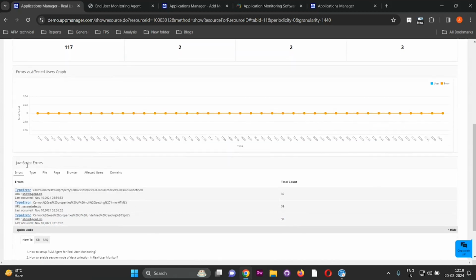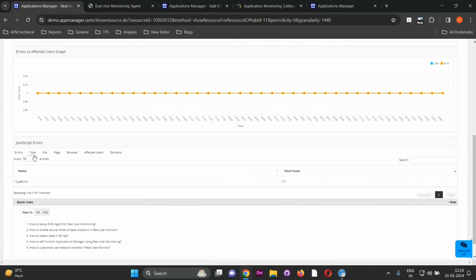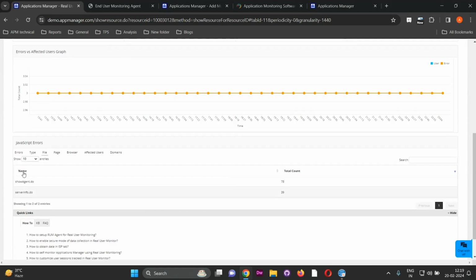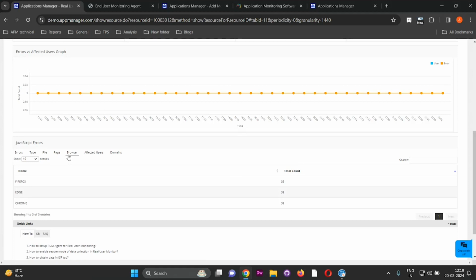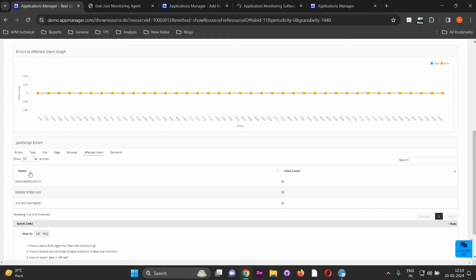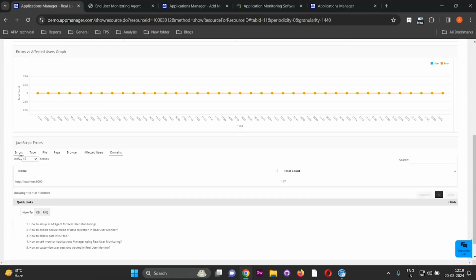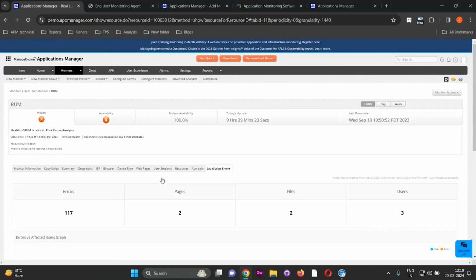And also you get details about the JavaScript errors, which are sorted according to the error, then according to the type, the file in which the error showed up, the page in which the error showed up, the browser through which the error was accessed, and the affected user. So the user sessions are showing up here, and the domain also is shown. So you can see the number of times the error was encountered here.